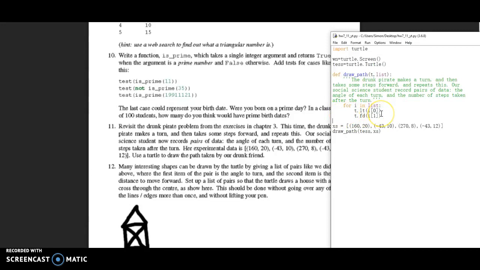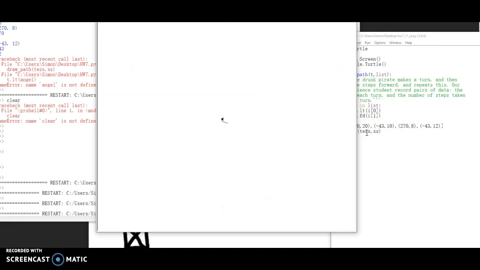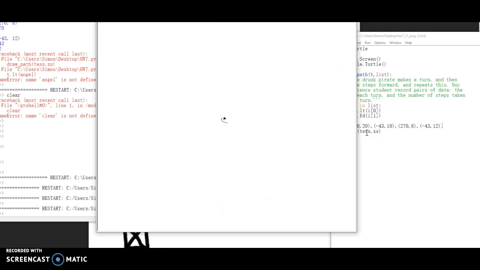So after the for loop, I type all the experiment data in it, and then we can run the program. So it's probably like this. And that's it.